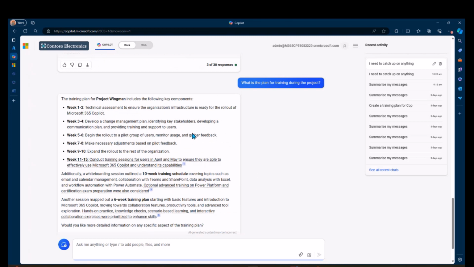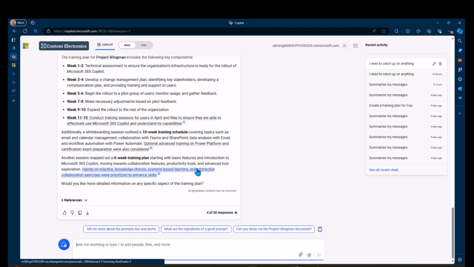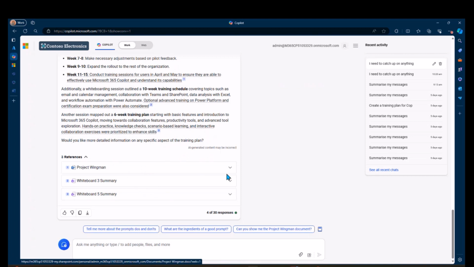Here then we can see we've got the training plan for Project Wingman, includes the following key components, week 1 up to week 15 on here, all held within one of the documents that we've got access to. You can also see on here, if I hover over one of the references, which files we've found that information in. So I can see this is found within Project Wingman. This one is found within a Whiteboard file, Whiteboard 3 summary. This one is found in another Whiteboard file. And I can also expand the references down here and open the files directly from the references as well.